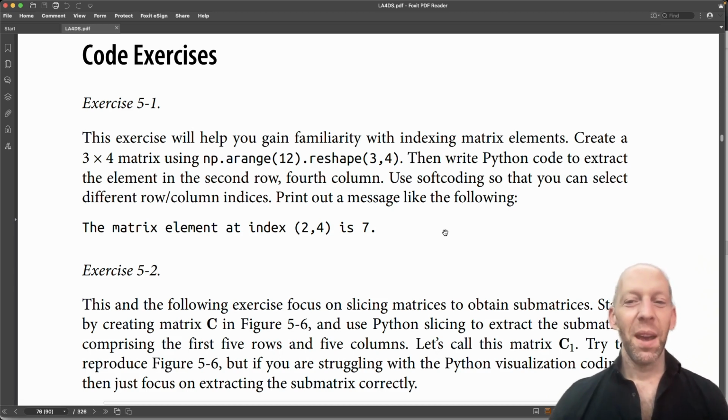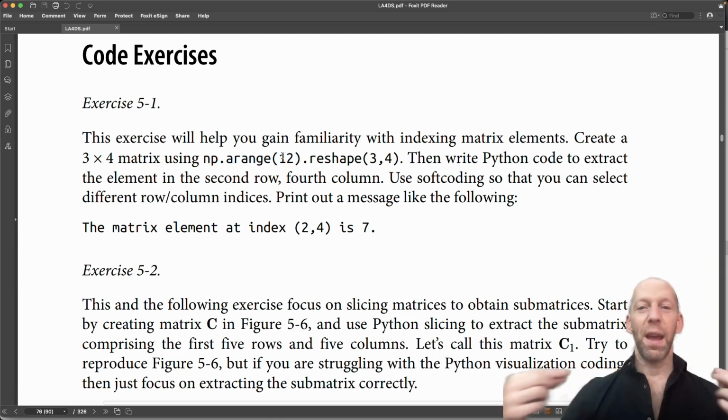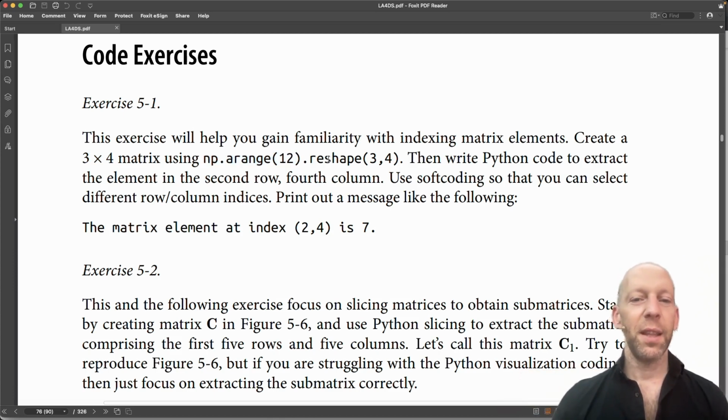But anyway, the exercise is to create a 3 by 4 matrix using numbers that go from 0 to 11. So you start with an array of numbers from 0 to 11, and then you reshape that into a 3 by 4 matrix. And then basically, we just want to write some code to access individual elements from that matrix and then print out a message like this.